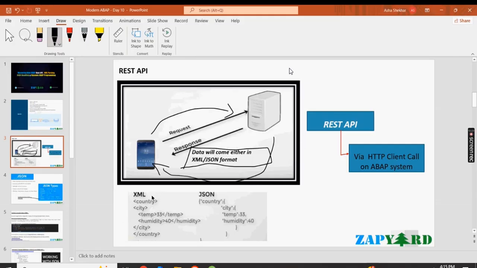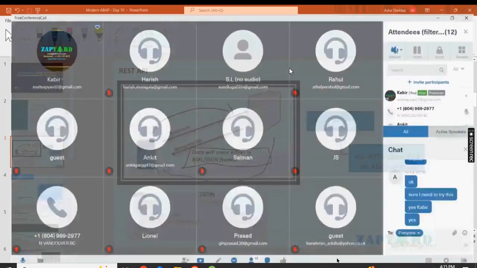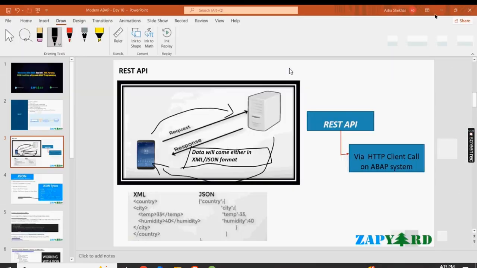Now, look at just this picture and tell me which one is easily readable. Is JSON data easily readable or XML? Which one do you feel? JSON data, right?